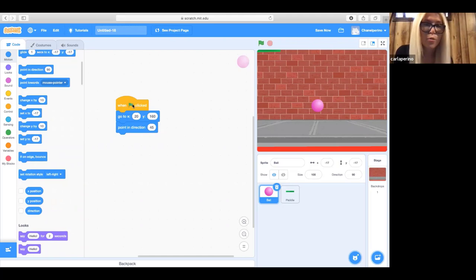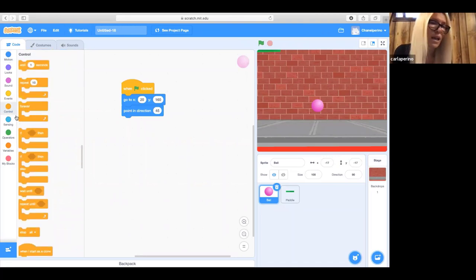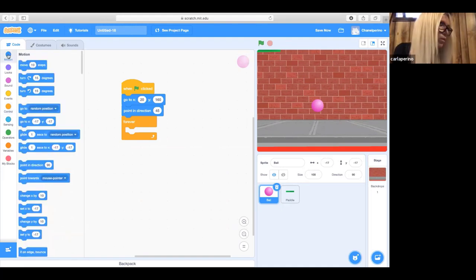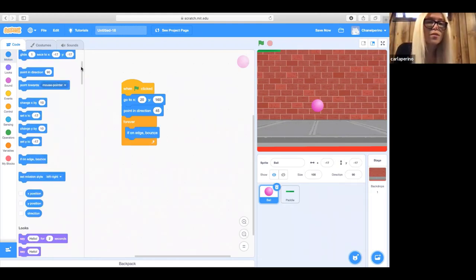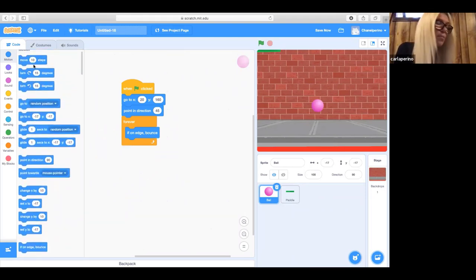Okay, so once we have that point and direction, you also are going to be able to go to our control. And we're going to take that button that says forever. Okay, so once we have that forever, we are going to go back to that motion, okay? And we are going to use the one that says if on edge bounce. And we're also going to use that move button, okay? It's going to say move 10 steps, but we are going to change that to say 15.